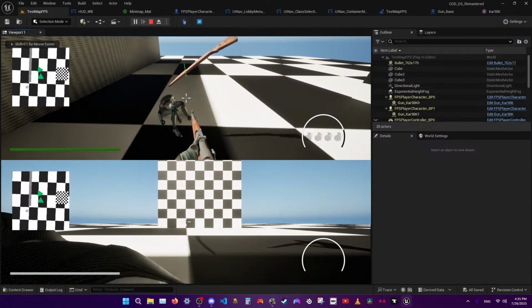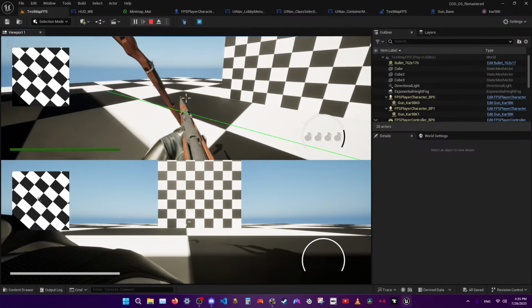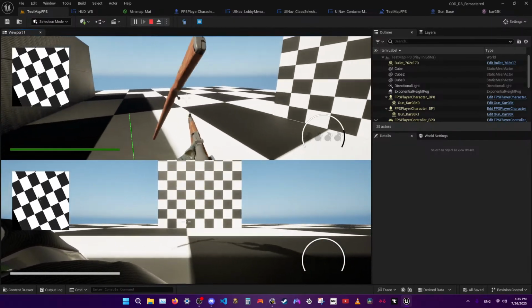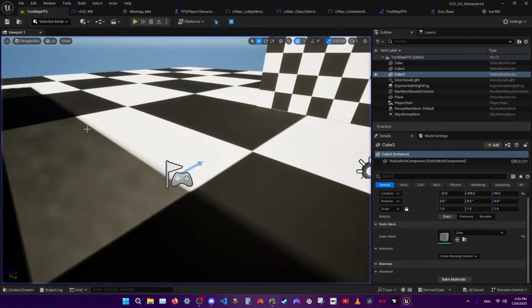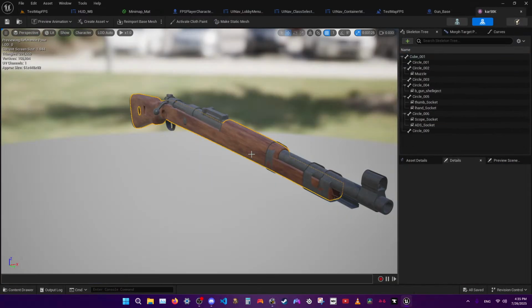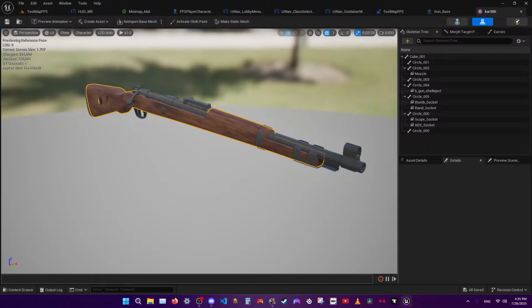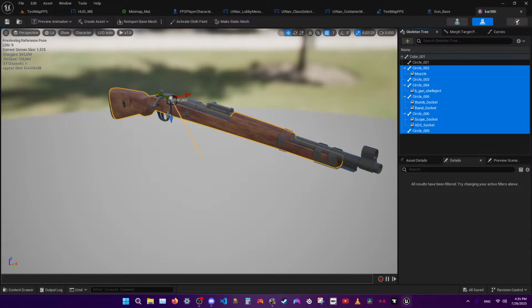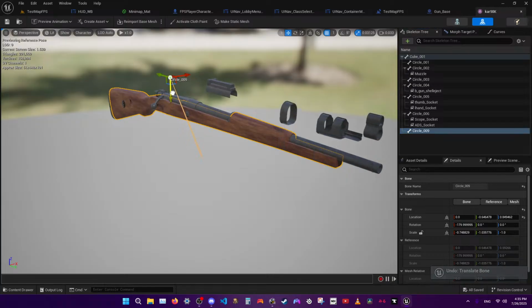Huh. So once again, the barrel is gone. And now the gun is just floating. Why does the barrel disappear is the question. So for some reason, the entire barrel disappears. Like, all of these. Nope. Apparently I can't select more than one.